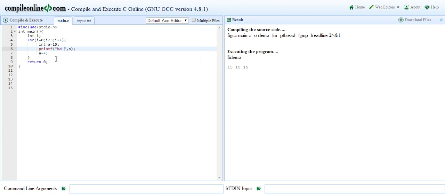Observe this. I'm trying to increment the variable a, but I'm not able to get the incremented value because in the for loop I have declared and defined the variable. So this for loop will be executed 3 times. Once it has been executed the first time, it will come out of the loop and start again. Then that particular variable a will be collapsed, and the second time it will be re-initialized with 15. So always it would be 15.